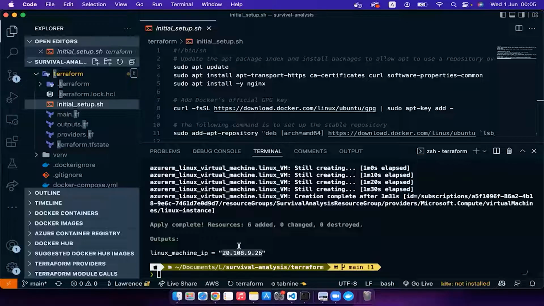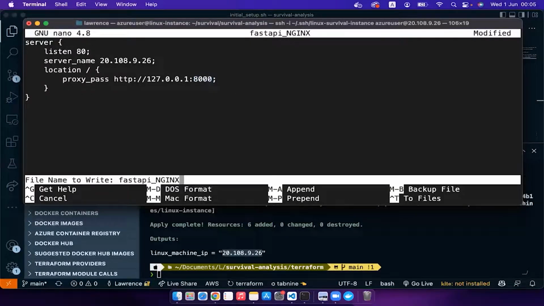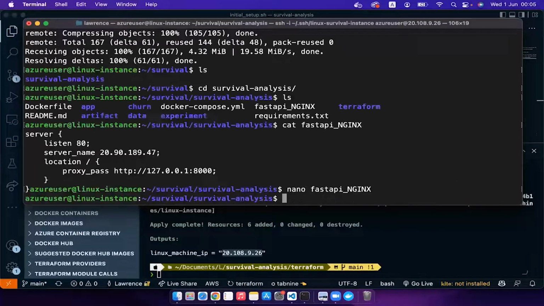It's not copying properly. So it should be 20.108. All right, we are listening on port 80, and we are going to have this proxy pass equal to where our model will be running, or where our web application will be running, on our Docker instance. So I can just do Control O, save this, Control X.